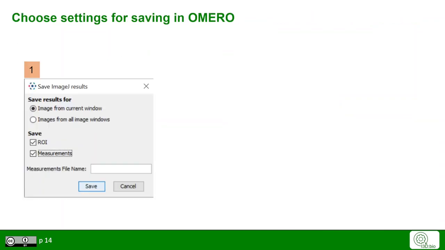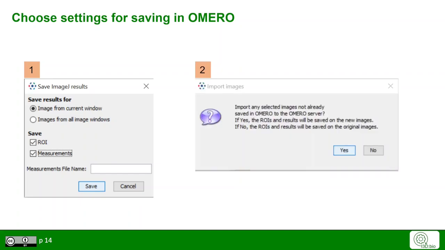You will now have different options for import to OMERO. You can save the results for individual images, for all windows that are open, and you can choose if you want to save the ROI and the measurements. If you save measurements, choose a file name for your measurements. For the upload, you have now two options.